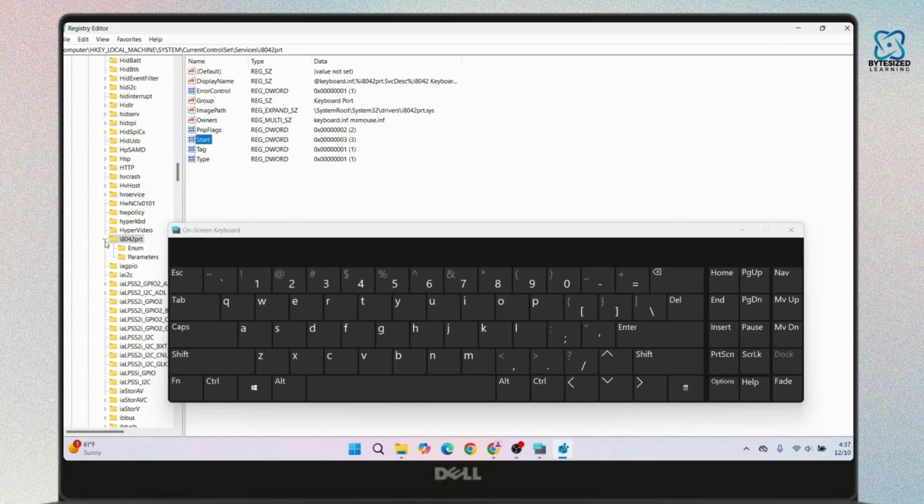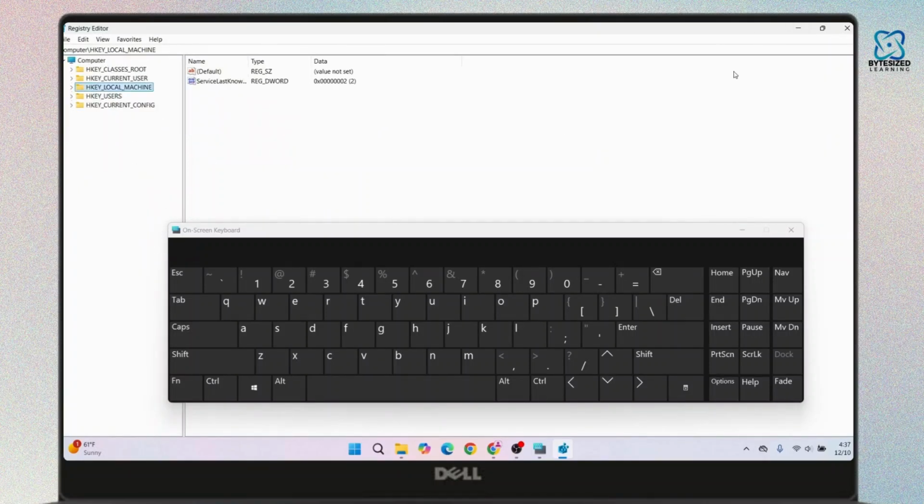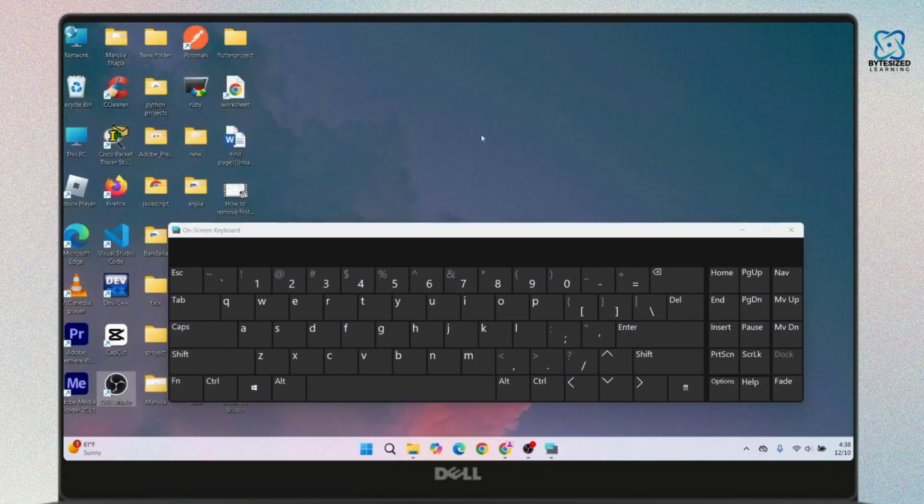After that, you can close all these folders from here and simply close your registry editor. Then you can restart your device. Once you restart your device, your problem will be solved, and that's the way to fix it if your keyboard is not working properly or is not working in your Windows 11.